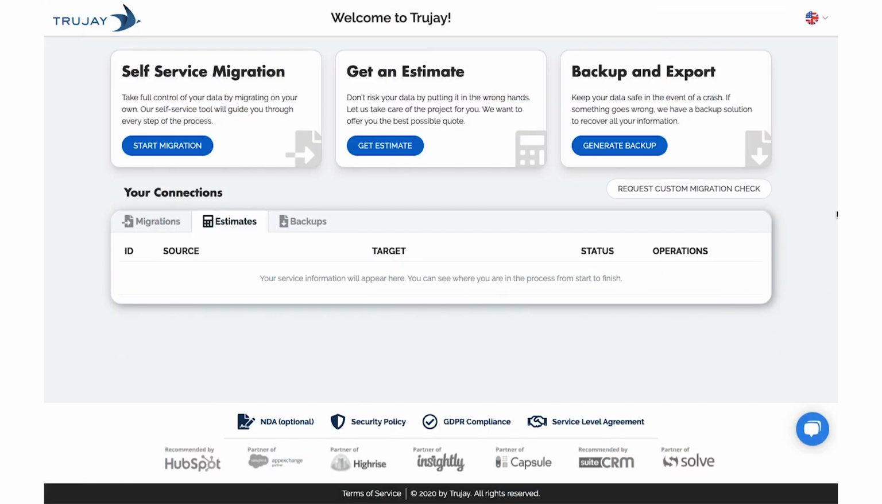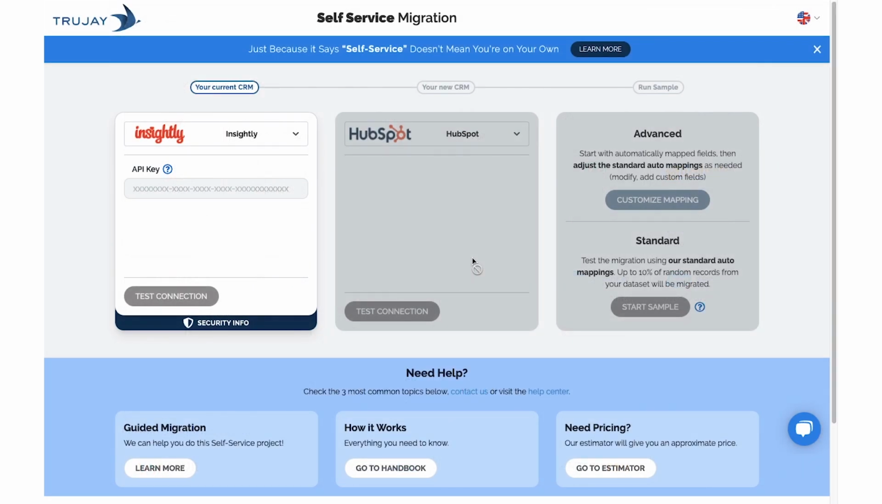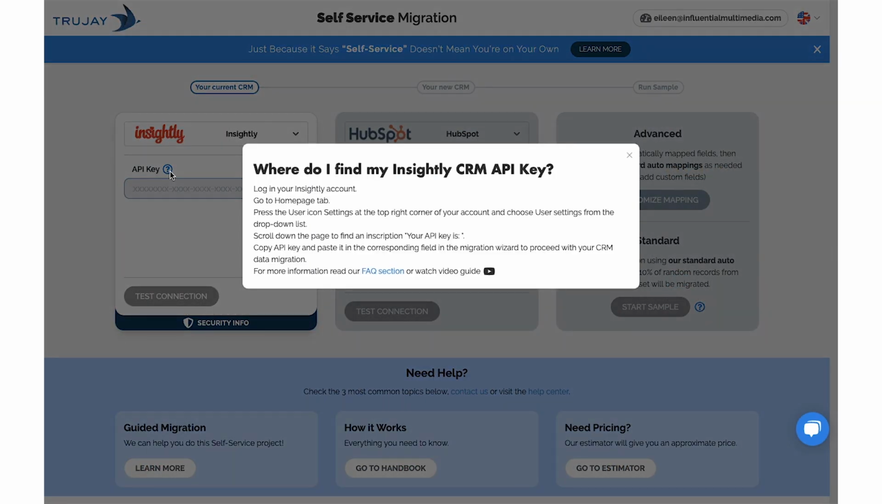Head over to Trujay's self-service migration page, then click Start Migration. Select your current CRM. You'll then input your API key. If you're not sure where to find it, hit our FAQ icon.